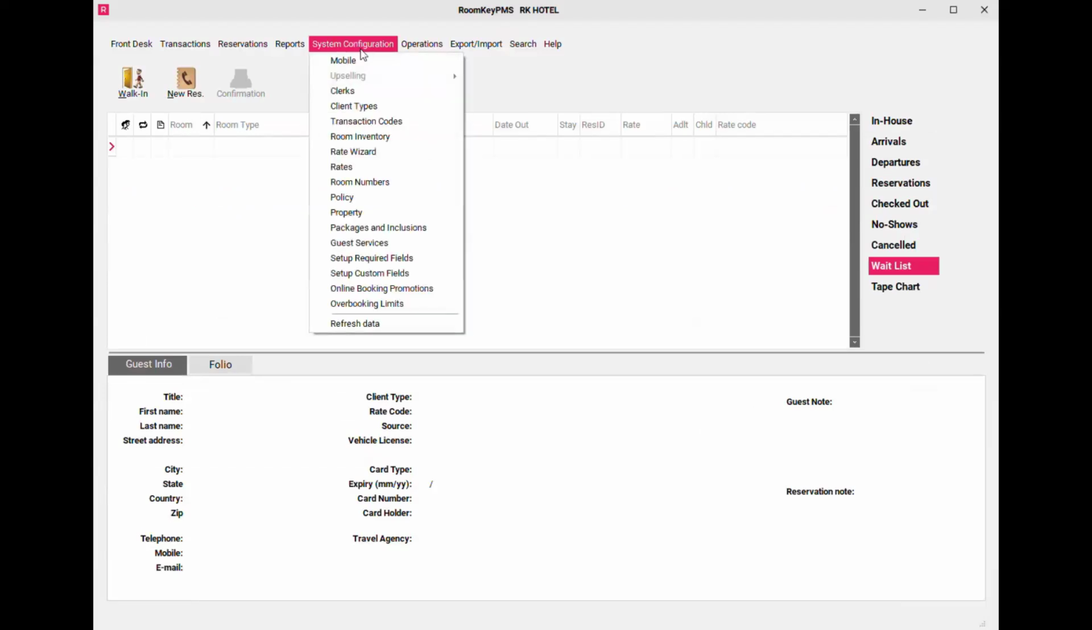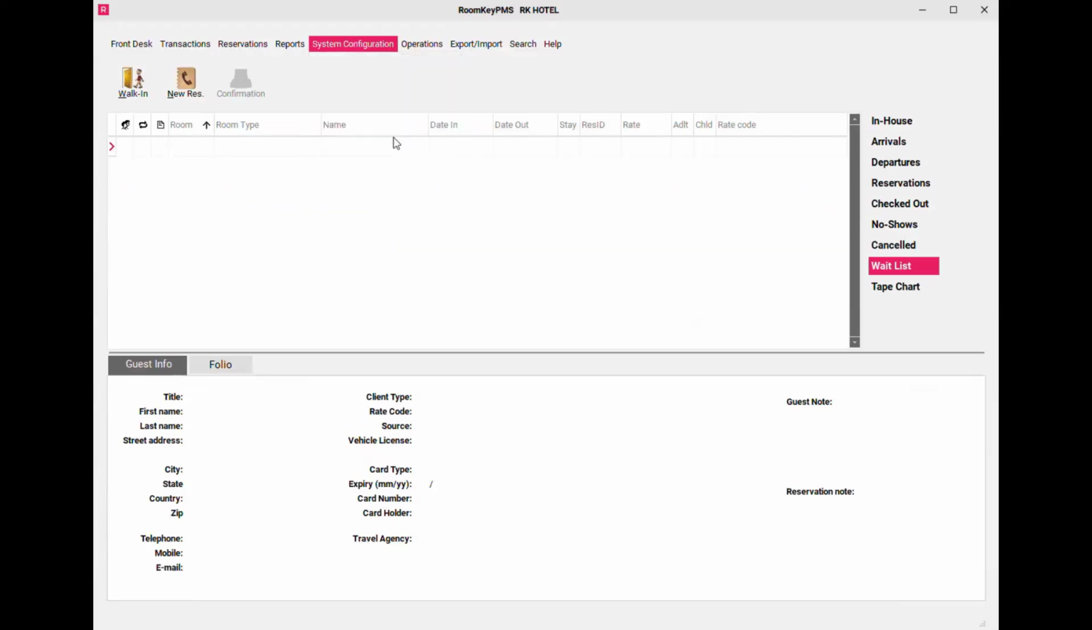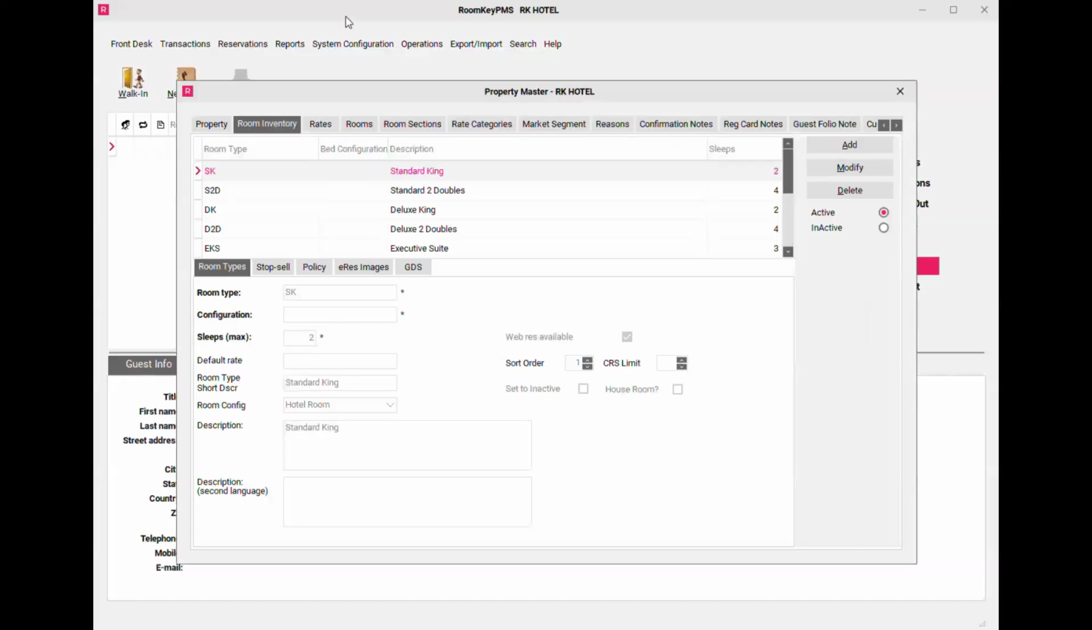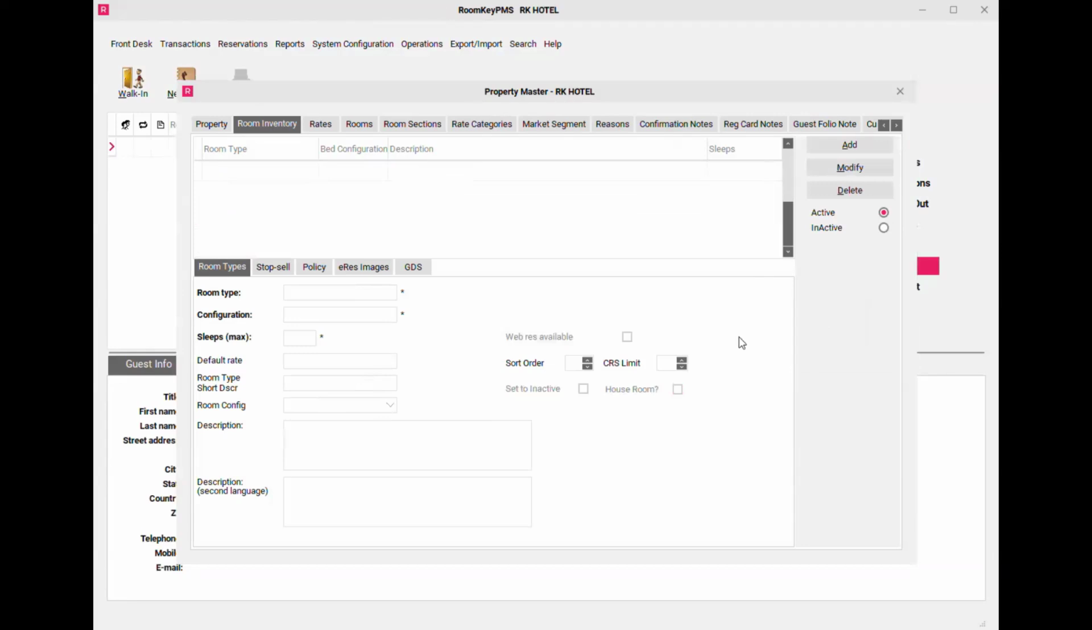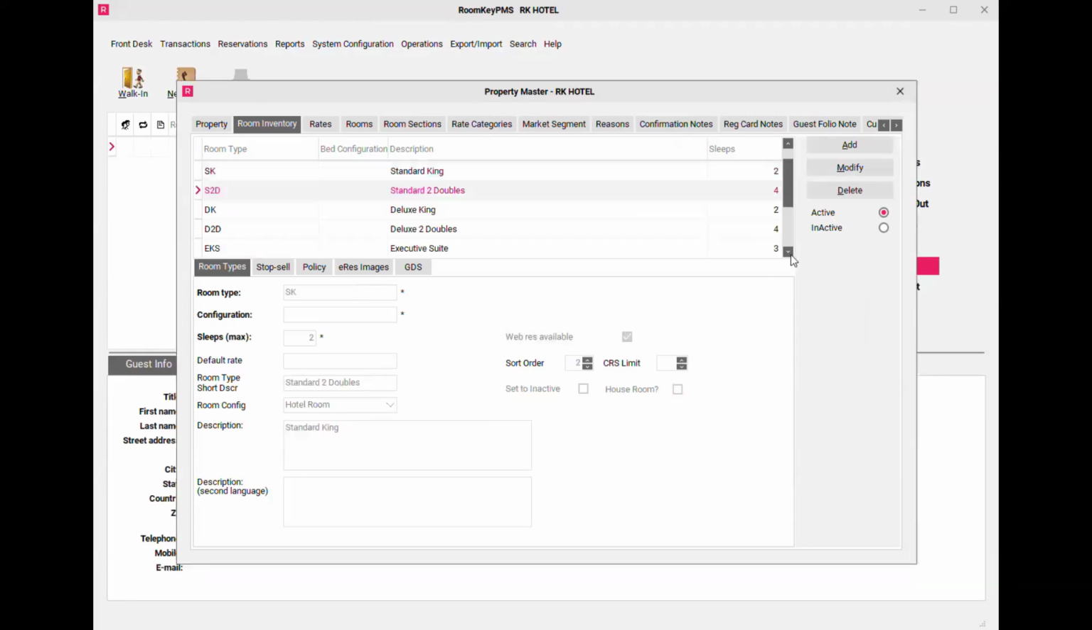So once again, we'll go to the System Configuration menu, select Room Inventory. That's going to bring up a list of all of the room types, including those house account rooms at the bottom. I'm going to deactivate this event master. So instead of clicking the delete button, I'm going to click modify and select the set to inactive checkbox. Click post to save those changes.